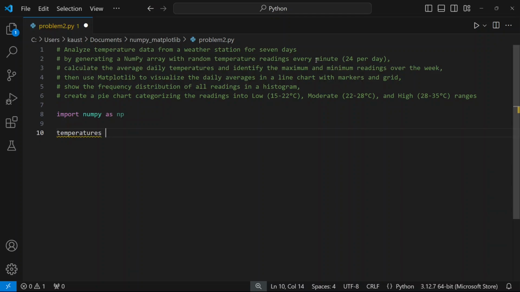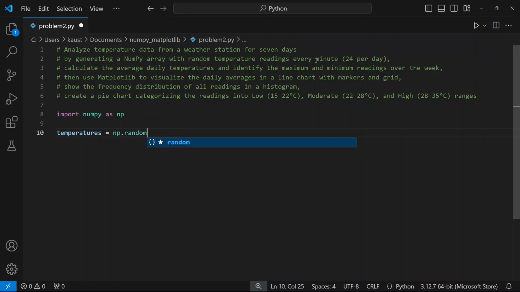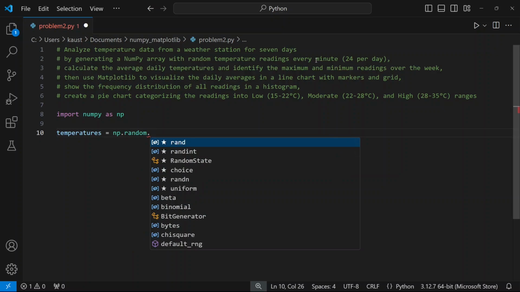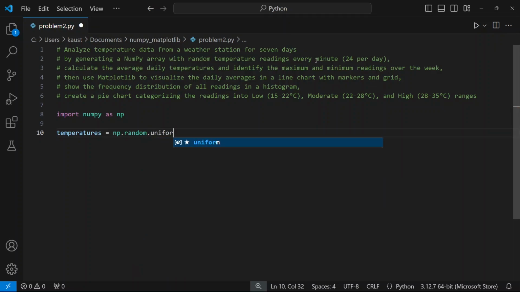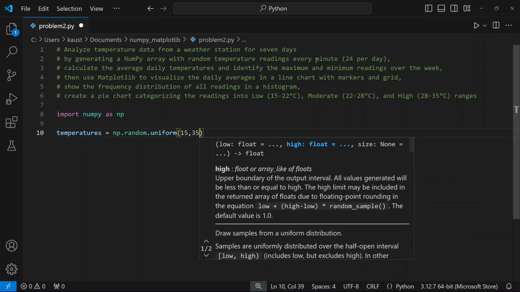So we'll create a 2D array called temperatures equal to np.random.uniform, because the temperature values most likely in the real world follow a uniform probability distribution. A and B are the minimum and maximum values of the distribution, as given in the data: the lowest temperature is 15, the highest goes up to 35.